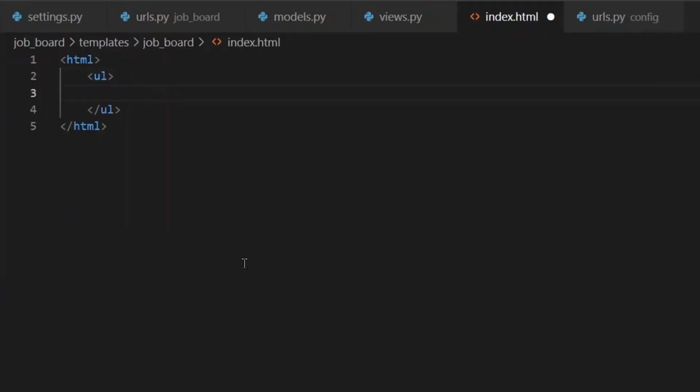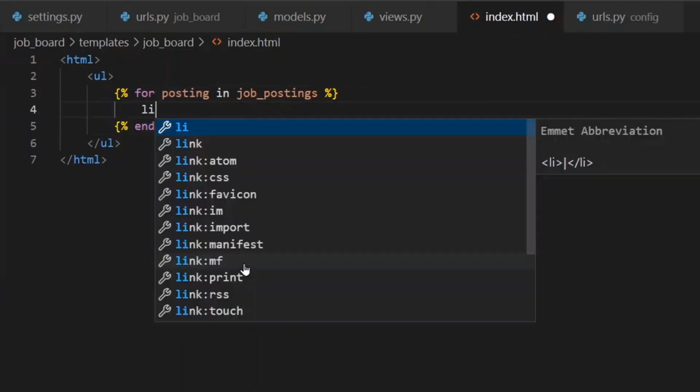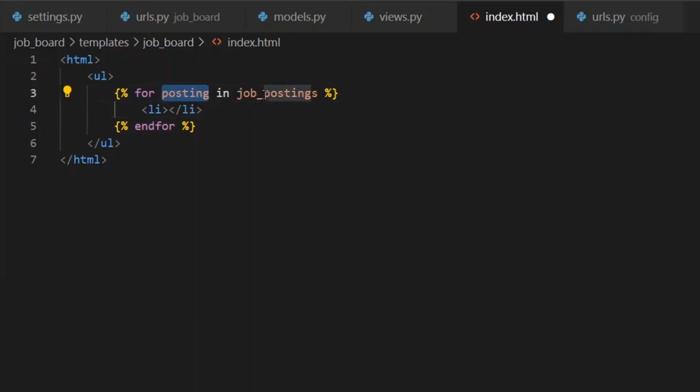And then we have this list here, these job postings. So we can loop through that job postings. So we can say for posting in job_postings, like so. And then we always have to end the for, if we use a for tag, endfor, like so. And then within this loop, we can have access to each posting in the job_postings list. So we can list out things like posting.title. So we could say posting.title to get the title. And then we could say posting.description.